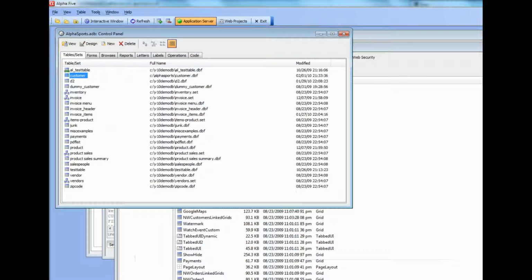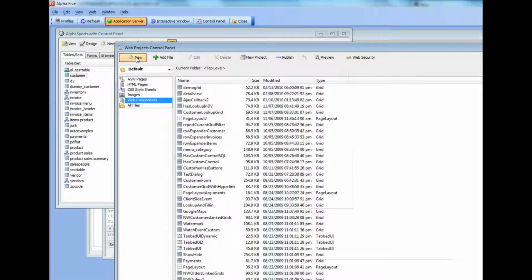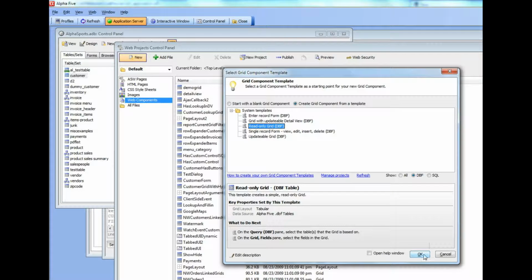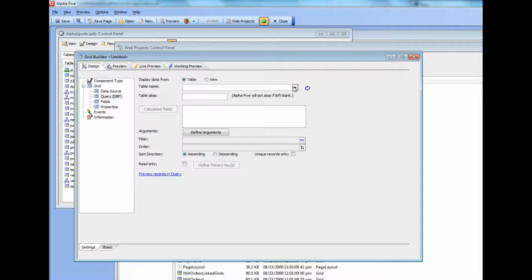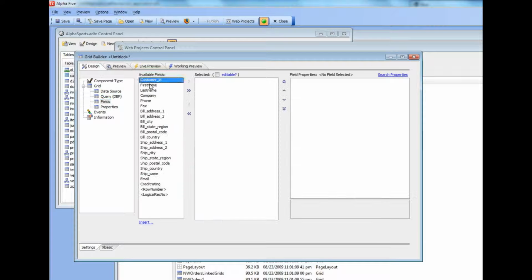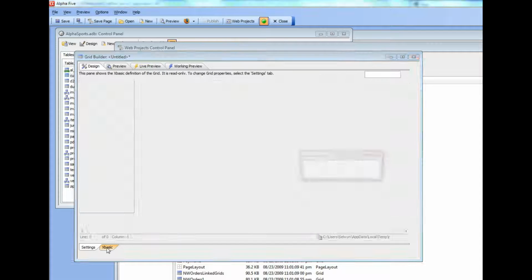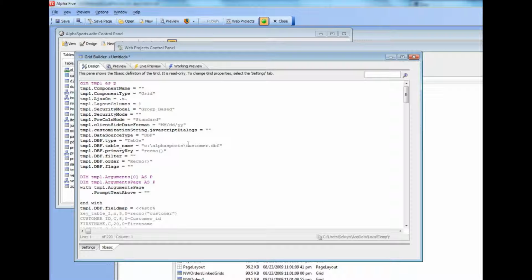So now I'm going to create a new grid component. So I'll go here and say new grid. And again, I'm going to choose the customer table, but this time this is the customer table from the Alpha Sports folder. And now when I go to the XBasic tab, you can see here it says C:\Alpha Sports customer. So I'm going to pause the video now and pick it up in the next video.